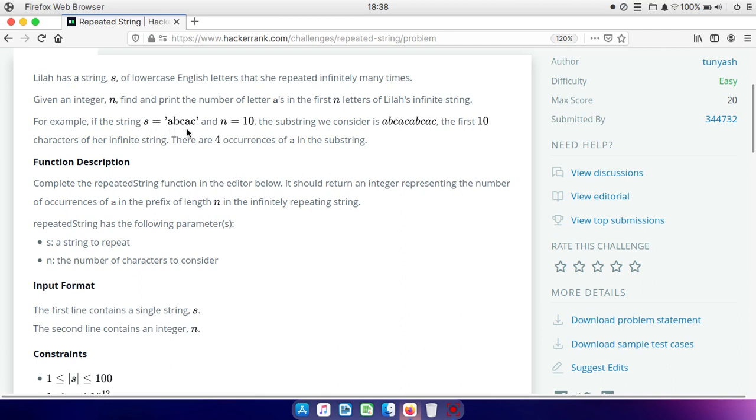Firstly we calculate the number of a's, that is 2, and the length of the string, that is 5, and we divide 10 by 5, which gives 2. That means we have to repeat string s two times. When we divide 10 by 5, two times, then it will complete the whole string into 10 characters, that is abcacabcac.